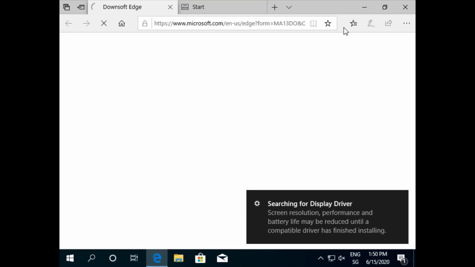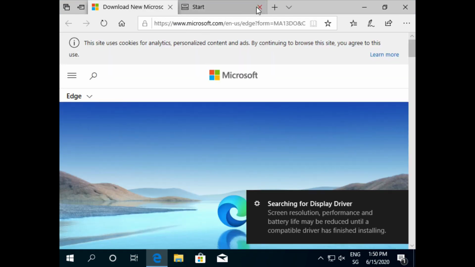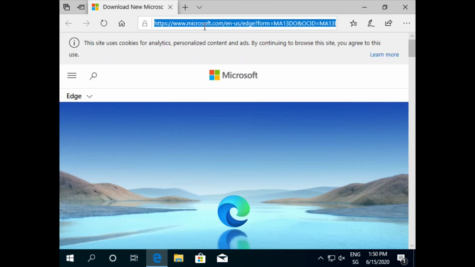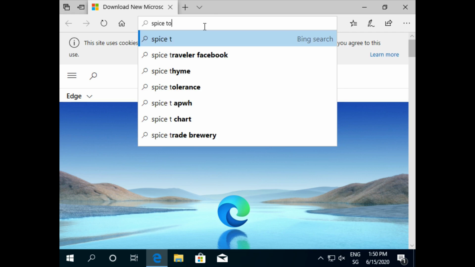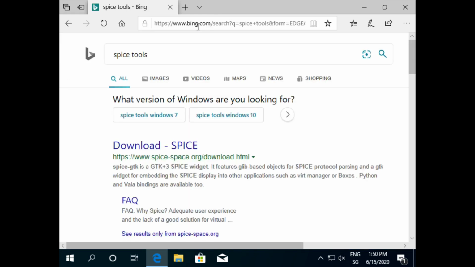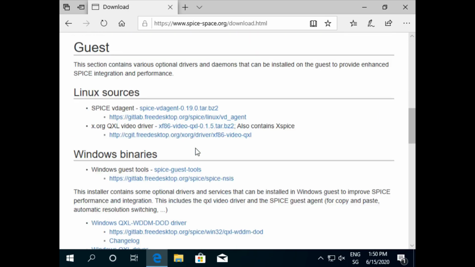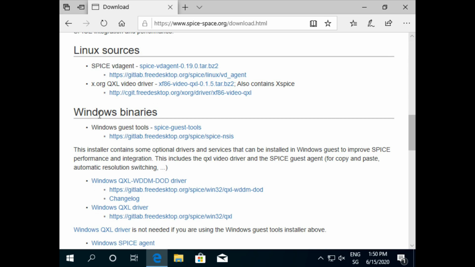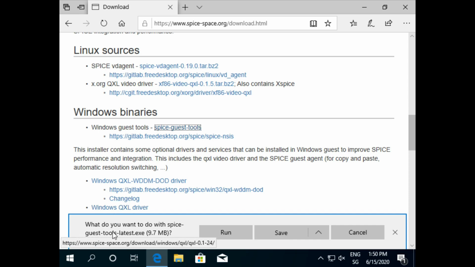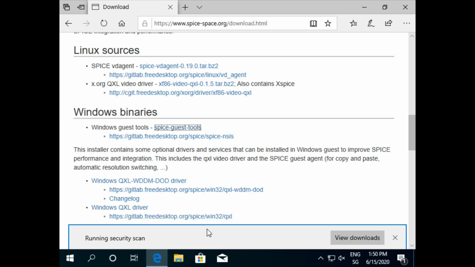Let me go full screen if it's not the full resolution yet. And let's type in here, Spice Tools, and hit enter. And let's click on the first link. And let's scroll down here until we find the Windows guests, which are down here, Windows binaries. Now we can click on Windows Guest Tools, Spice Guest Tools, and we can click on Run. It's going to take a moment to download.